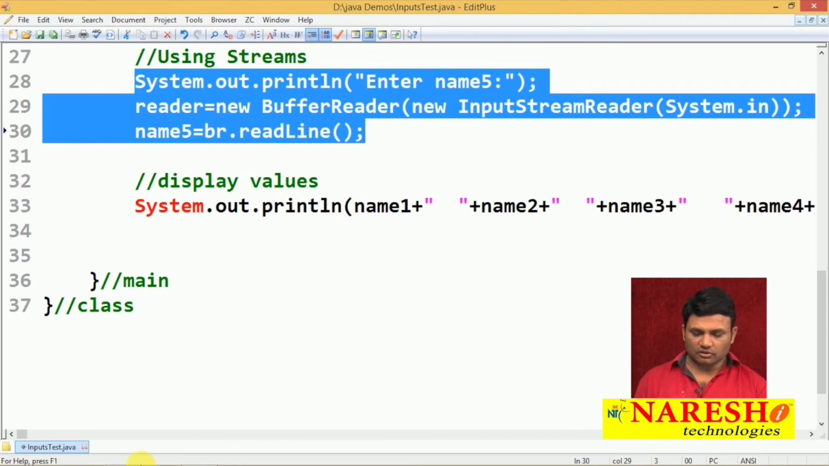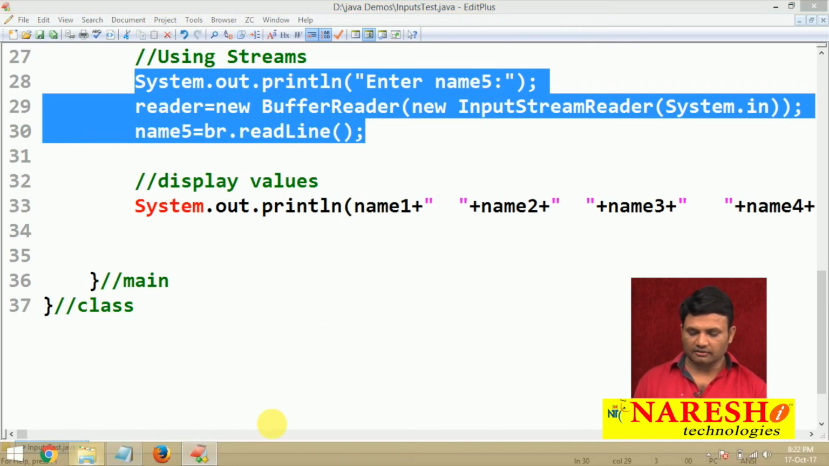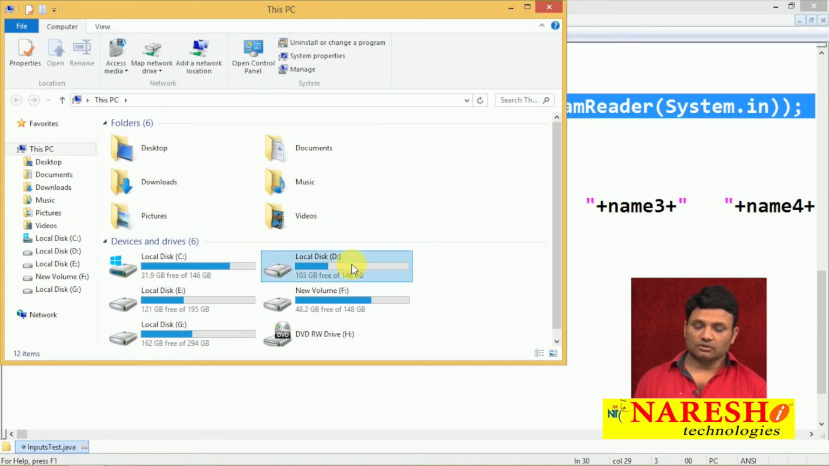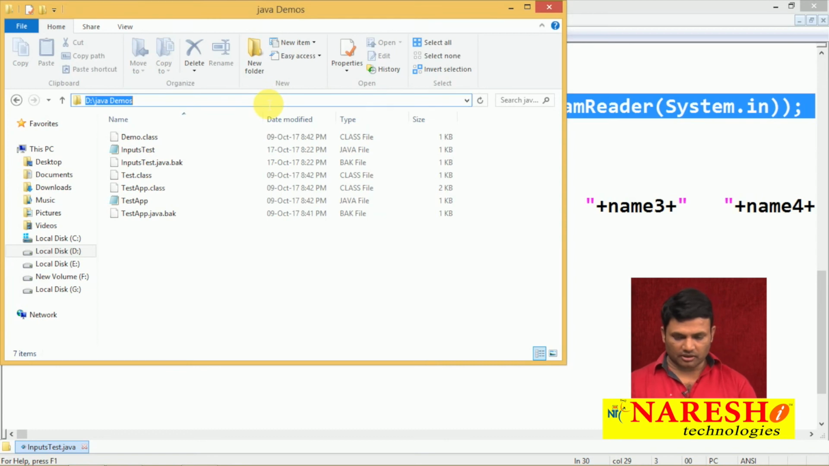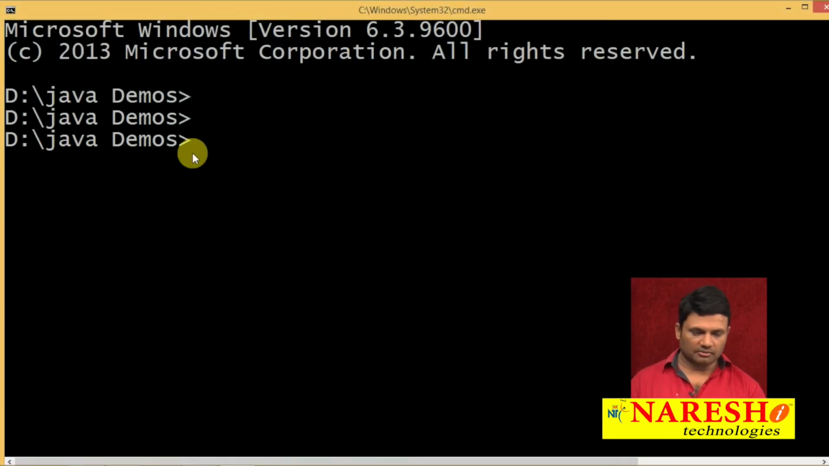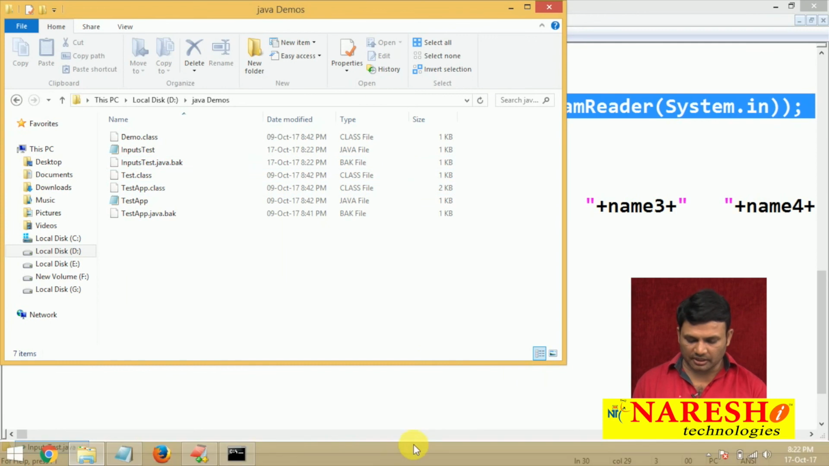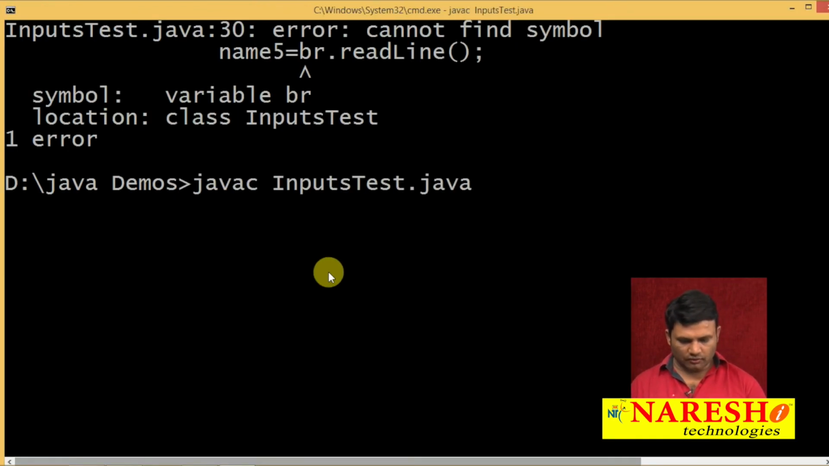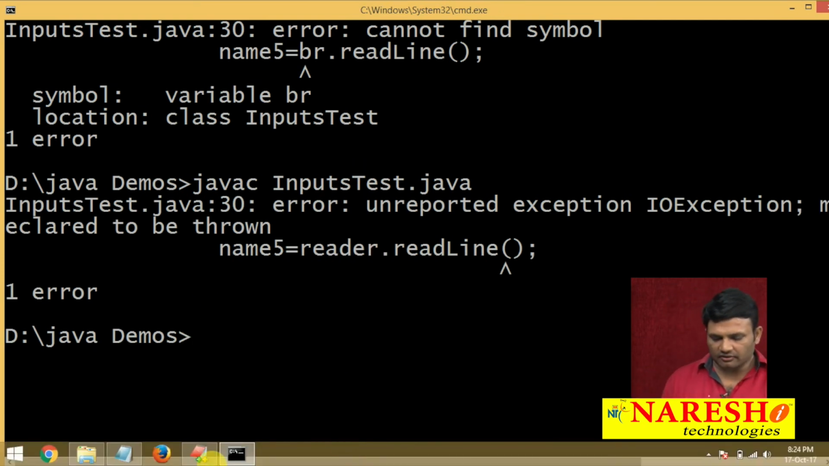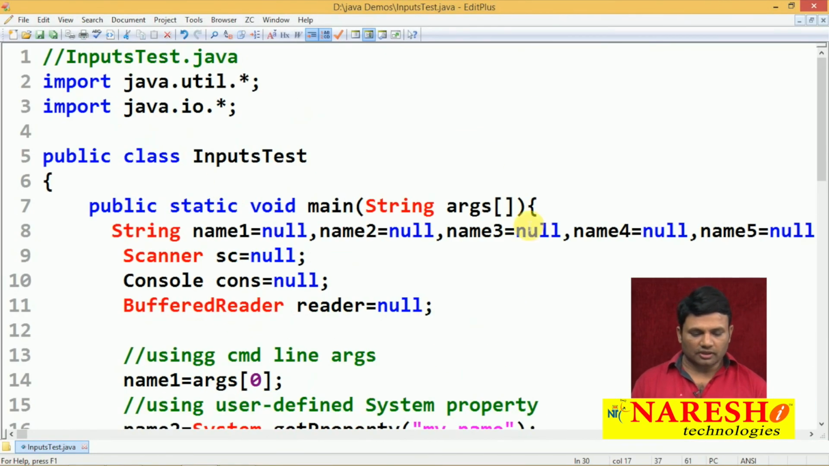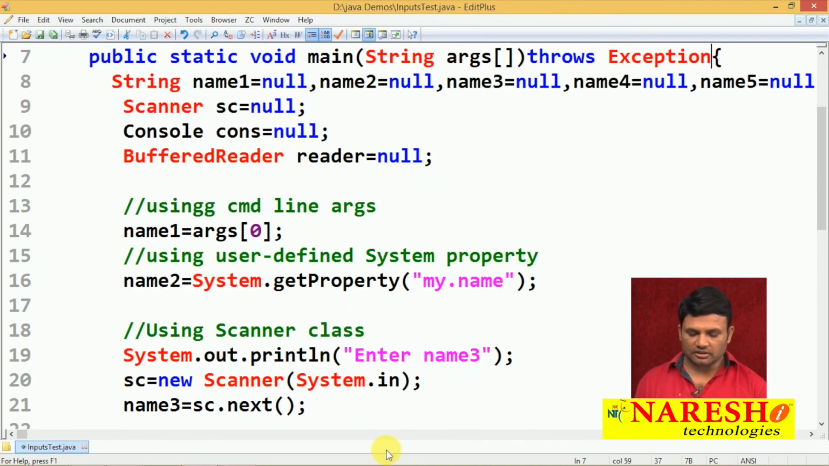Okay. So let's go for regular compilation and execution. Let's get into D drive, Java demos. Here is my CMD. Let's check whether class name and file name are matching or not. So go for compilation. This is the error which I would like to show. Here we say, I don't want to catch and handle the exception. That's why I'm going for throws exception.